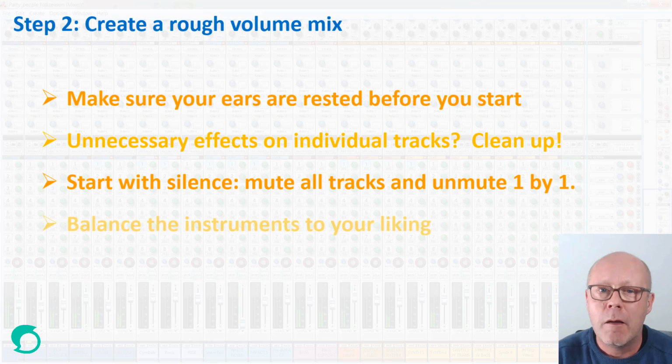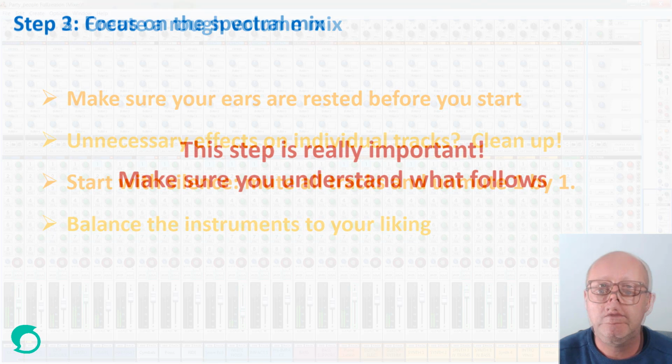respective volume. Make sure to balance the instruments according to the feel you want to give to your music, and not what is standard, right? Stay yourself. Once you are satisfied with this, go to the next step.